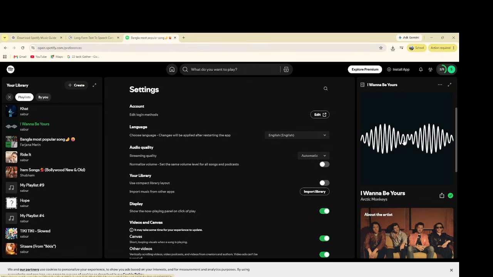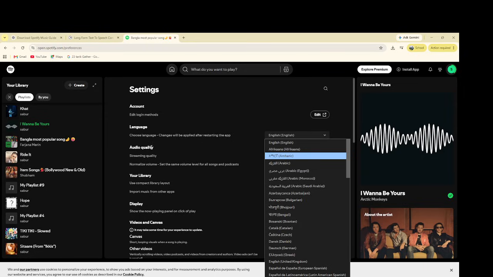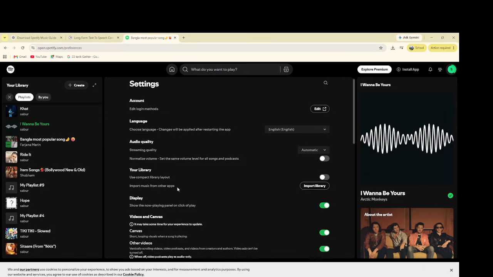At the top, you can see the Account section. This area provides options related to your Spotify account and login methods. Next, we have the Language section. Here, you can choose the language you want Spotify to use. After selecting a different language, Spotify may require you to restart the app for the change to take effect.